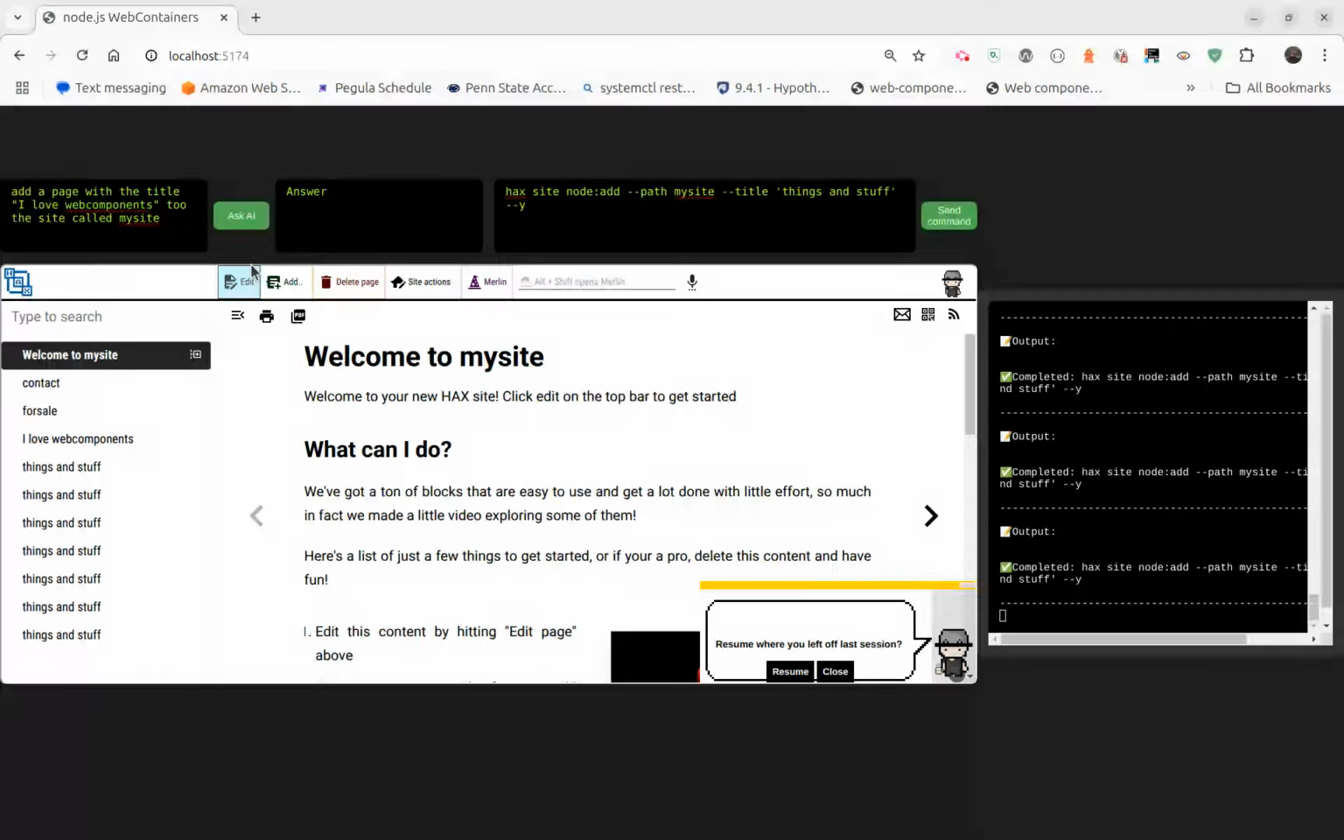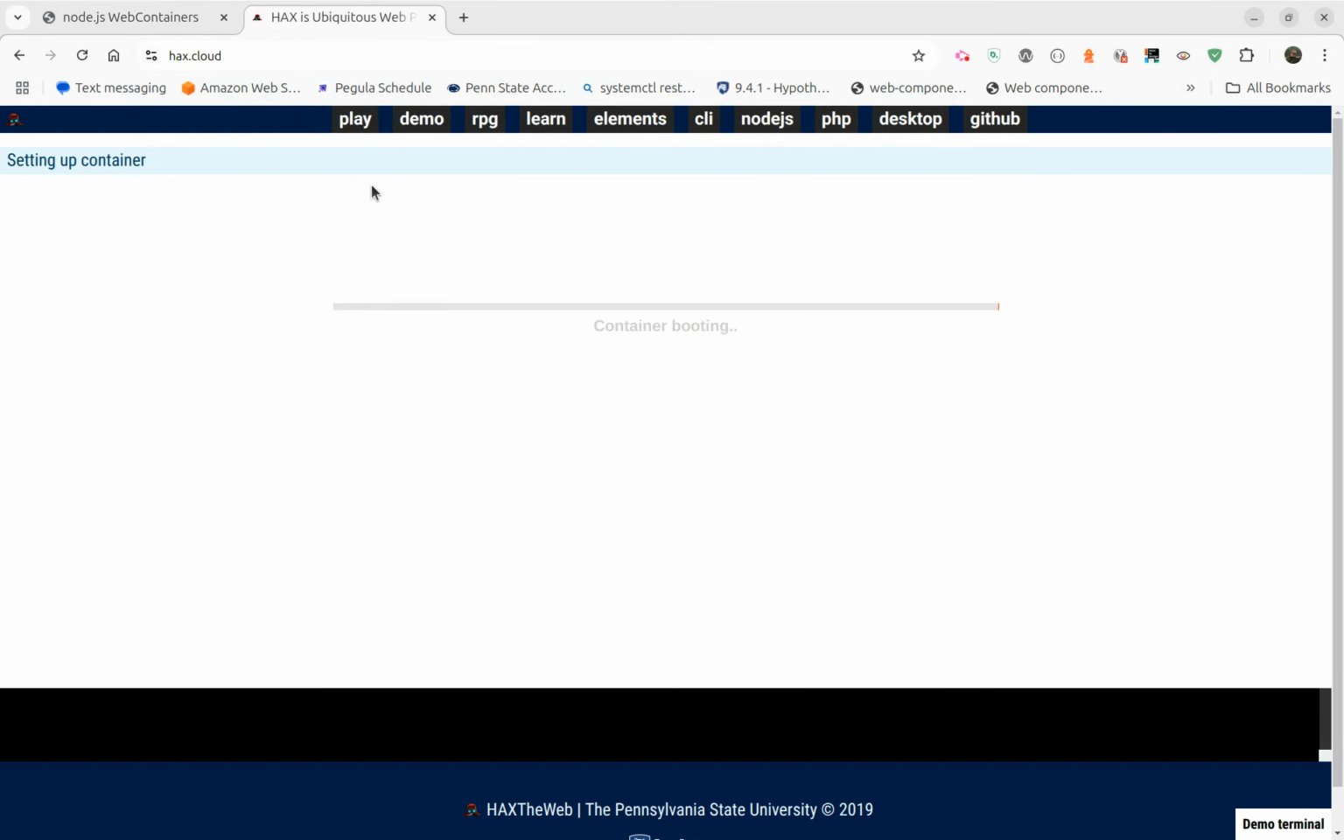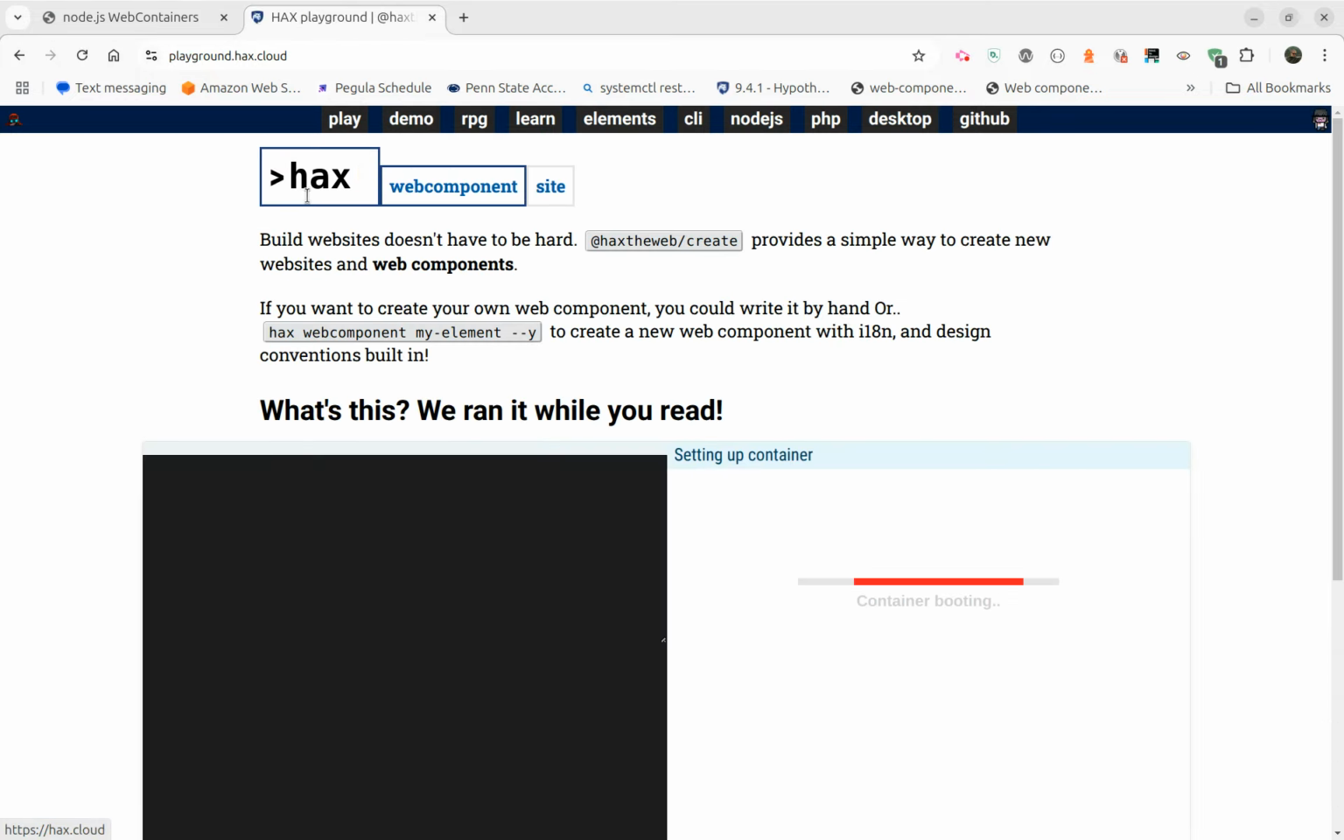So that's pretty awesome. This is one of the current experiments that honestly should be able to hit a production clip at some point later this year. If you want to learn more about the HAX project, play with the CLI, play with these tools, you can go to hax.cloud or hax.psu.edu. Hax.cloud has a lot of really fun, useful examples of things, particularly the web container stuff running to build both web components as well as full sites.